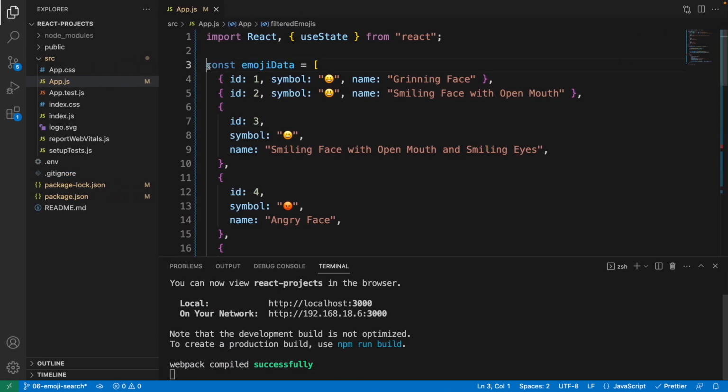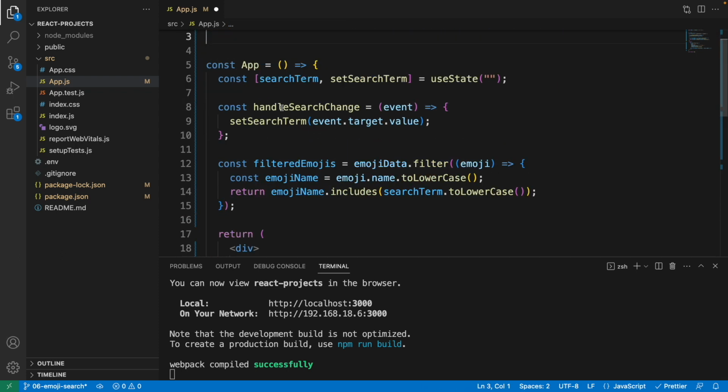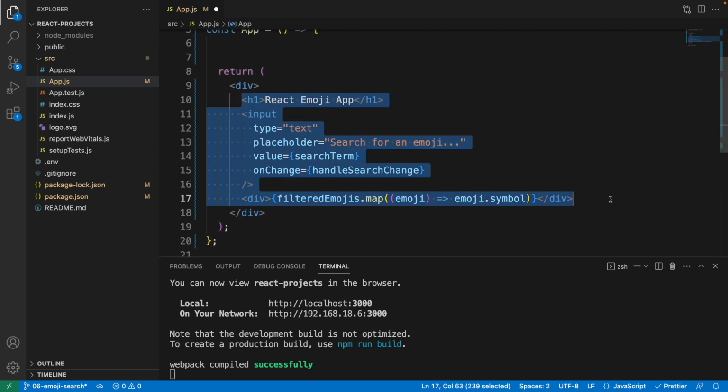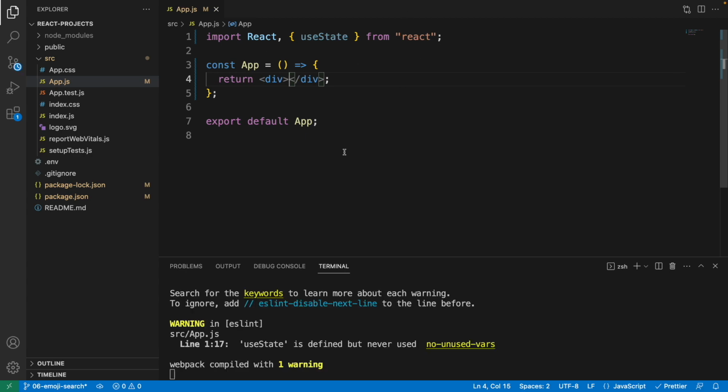And next, I no longer need the emoji data here, right? Because we are now using the library instead. So I can also get rid of this as well. Just keep everything simple, right?